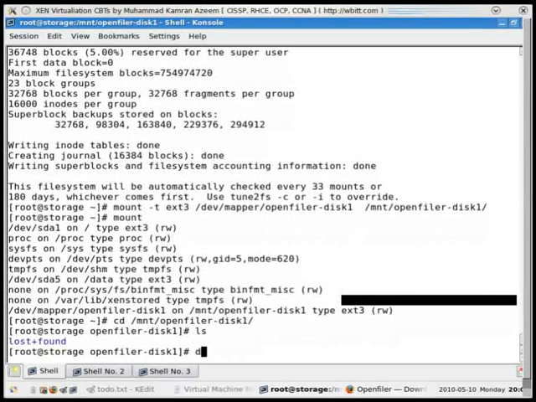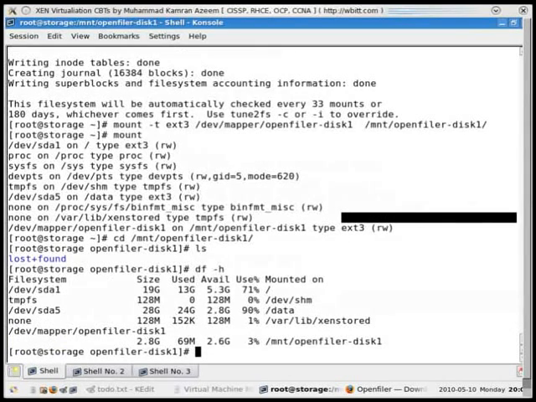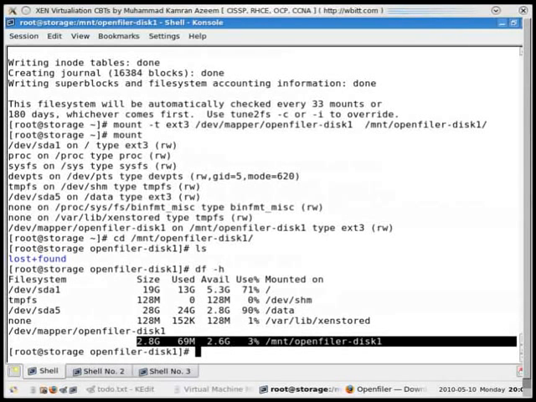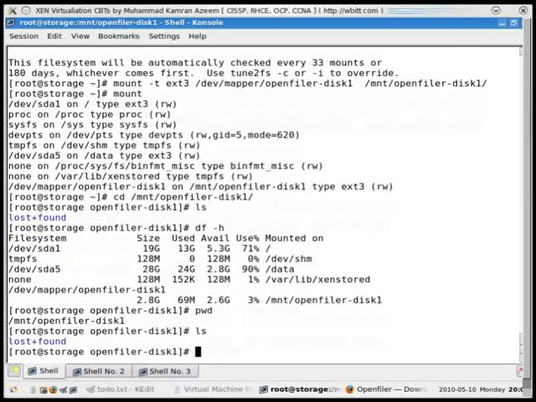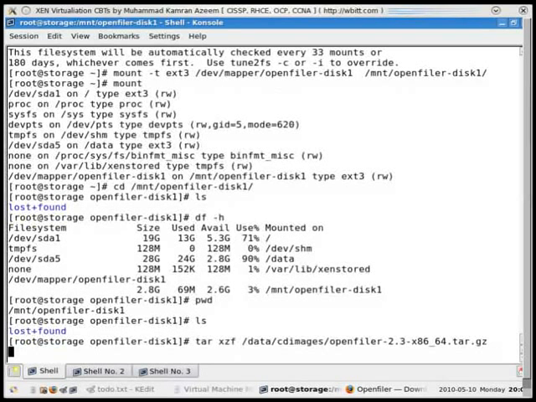Now if I type df -h, this is your root disk for the OpenFiler appliance. So we are going to extract. Remember, we are here and the list is empty. So tar xzf /data/cd images/OpenFiler 2.3 x86_64 tar.gz. Okay, so press enter and it extracts.